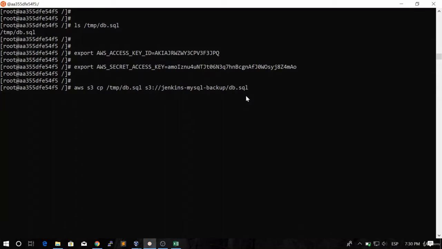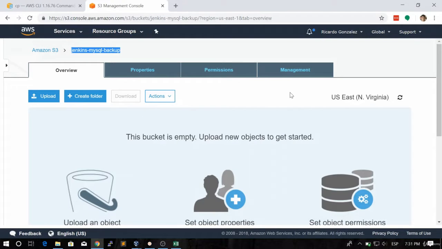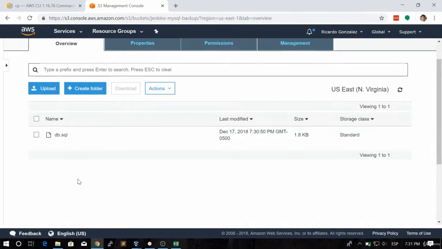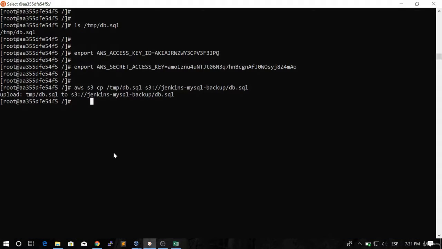Let's hit enter in here, and as you can see, it returns a message which tells you that the upload was correct. Now let's go to our bucket and refresh, and as you can see, you have your dump already uploaded from your terminal, which is pretty cool.